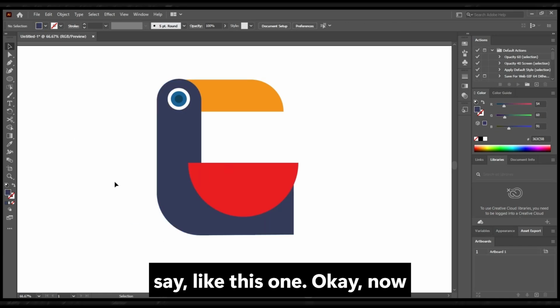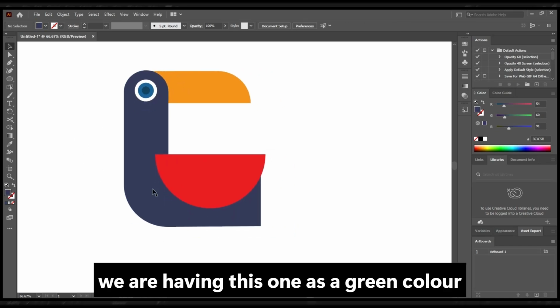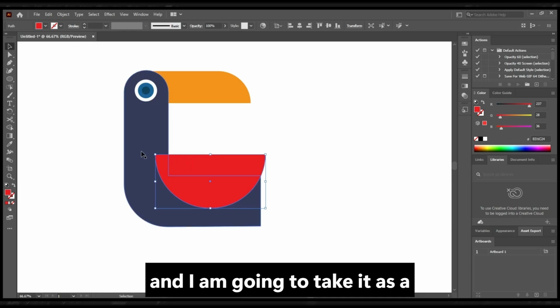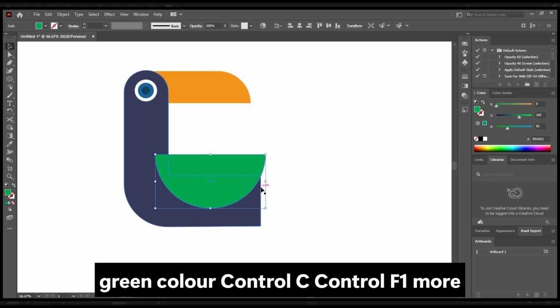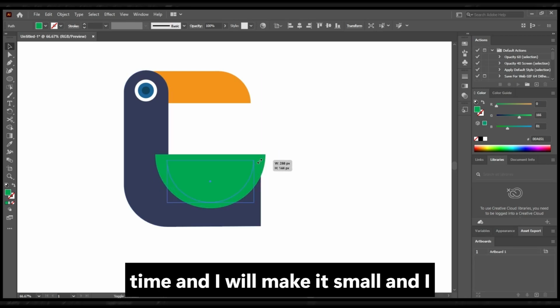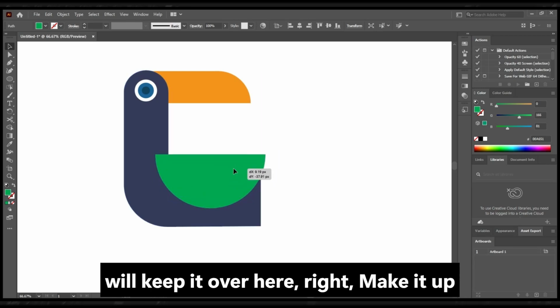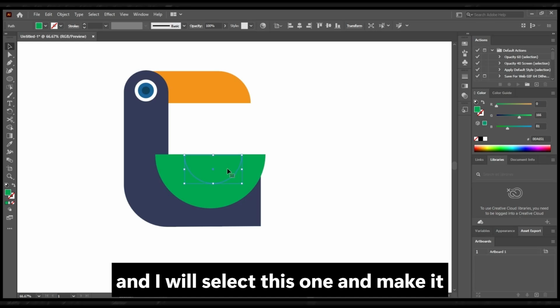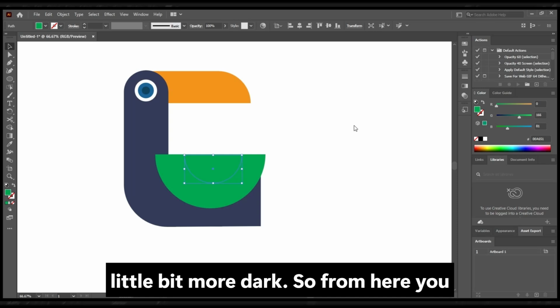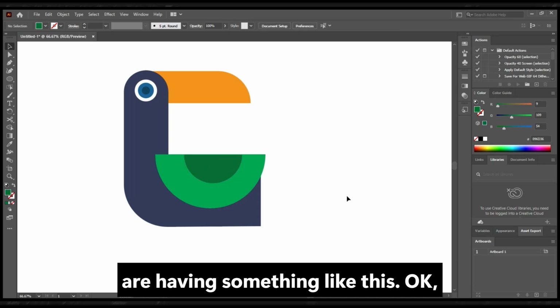Okay, now we have this one as a green color, and I'm going to take it as a green color. Control C, Control F one more time, and I will make it small and keep it over here, right? Make it up, and I will select this one and make it a little bit darker. So from here you have something like this.